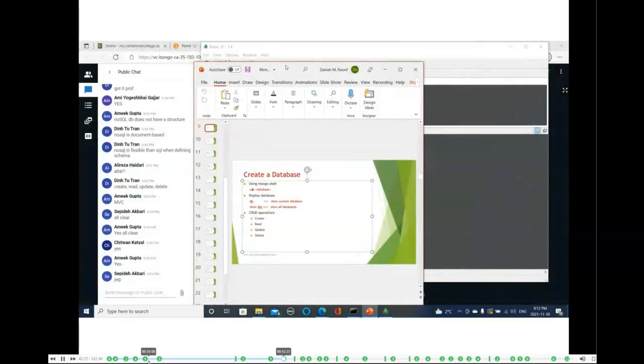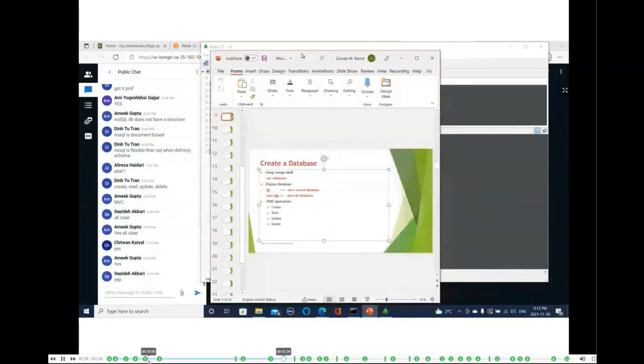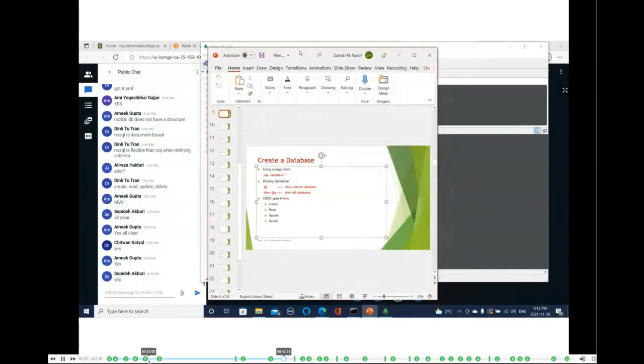And my screen is shared, right? While I'm changing from window to window, please tell me about the screen share. Okay, excellent. Okay, so that's the first thing.